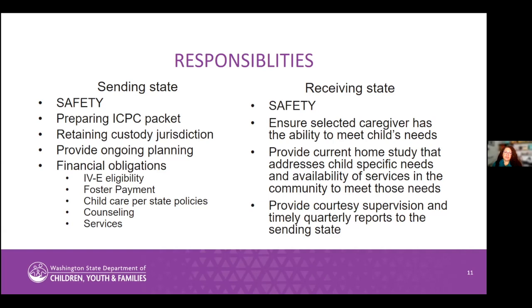When we say counseling and services, I want to indicate that is above and beyond the medical card. So that's something to keep in mind: through ICPC, the child may receive a medical coupon in that state, but if the child's needs are higher than that, or they need additional supports, or there's some type of specialized therapy that card doesn't cover, Washington, the sending state, remains responsible for that. So that would have to be contracted for, paid for somehow. All those things fall on the state that has jurisdiction.